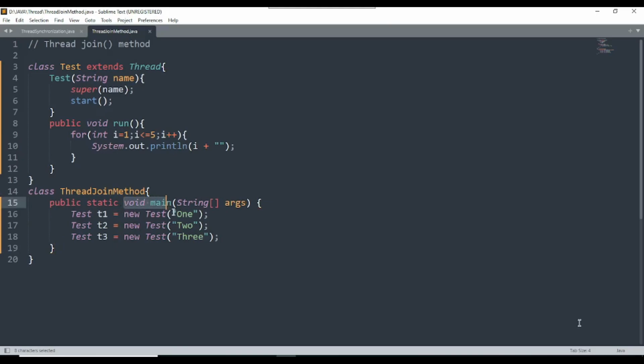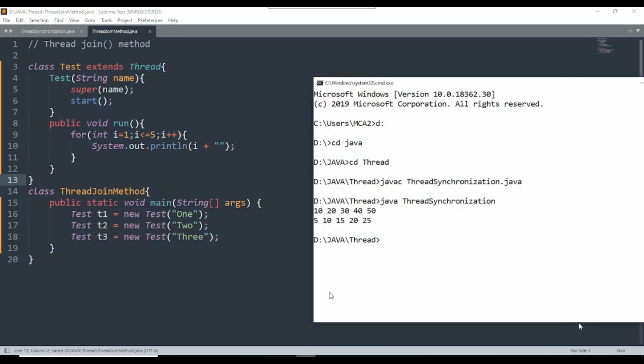In void main, you can say main is the main thread available. In that main thread we have started these 3 threads, and in each thread we are running a loop, and in the loop we have printed the value of i. I am saving the file. Now I am going to compile the file, javac ThreadJoinMethod.java. It is compiled successfully. Now I am running the file, java ThreadJoinMethod.